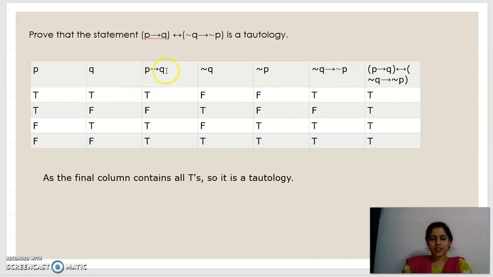P conditional Q is false only when P is true and Q is false; otherwise it is always true. Not Q is the negation of Q, so whenever Q is true, not Q becomes false, and whenever Q is false, not Q becomes true. Not P is the same. Now apply the conditional between not Q and not P: when true then false, it is false; otherwise true.